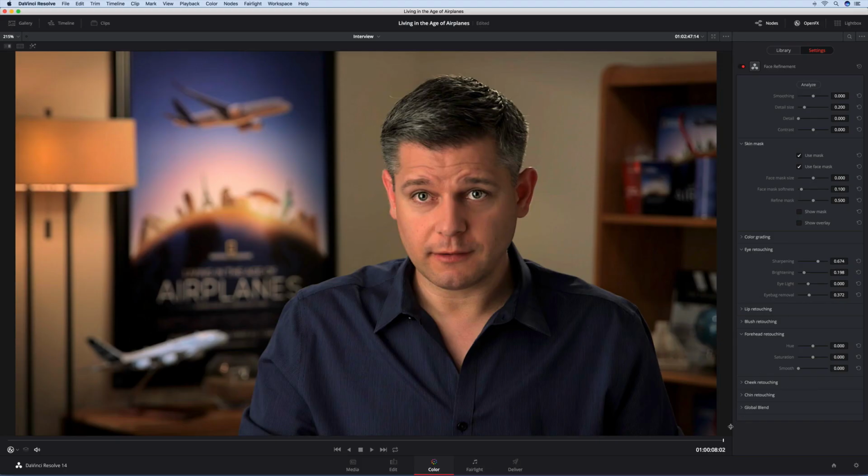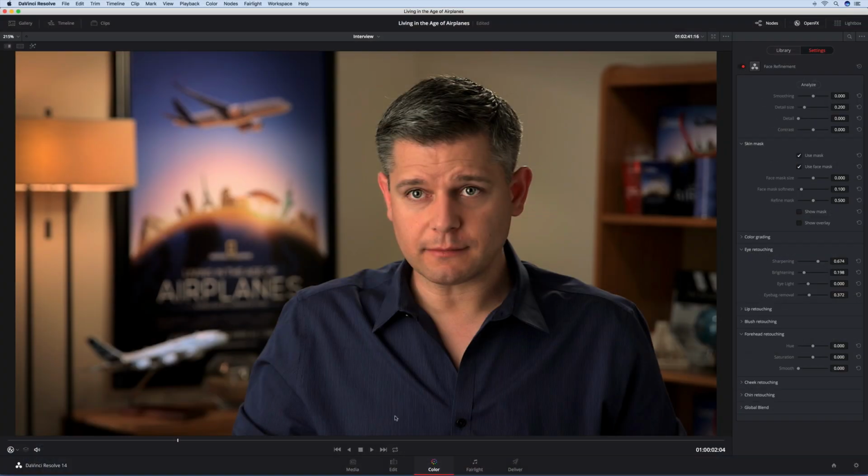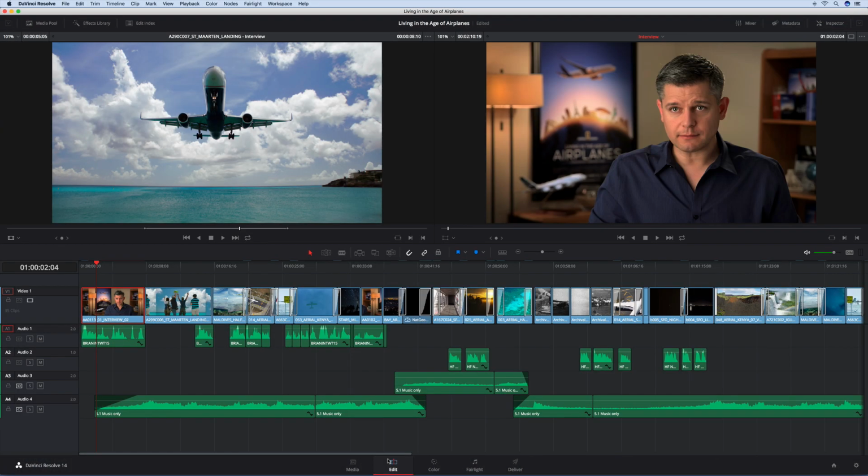Let's hide the overlay. Now we can sharpen and brighten the eyes. Not too bright. And while we're at it, we can even soften those under-eye bags just a little. Let's check another frame. Looks great. Click this switch to turn an effect on and off. Now let's see it in the edit page. It looks easy because the heavy lifting is all done under the hood.